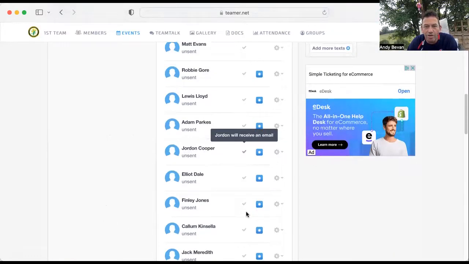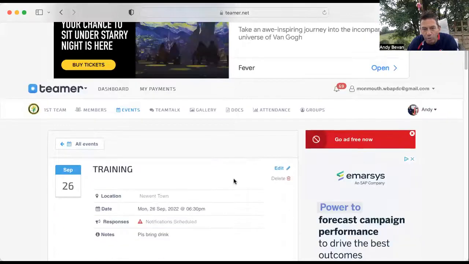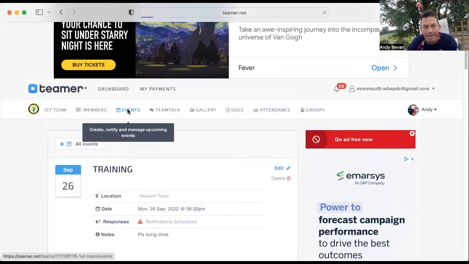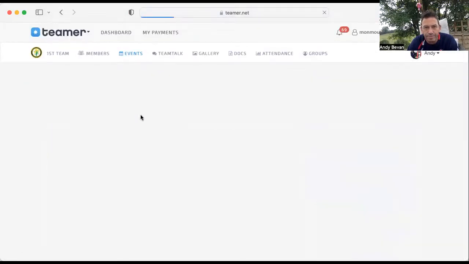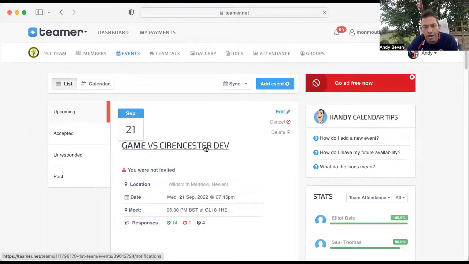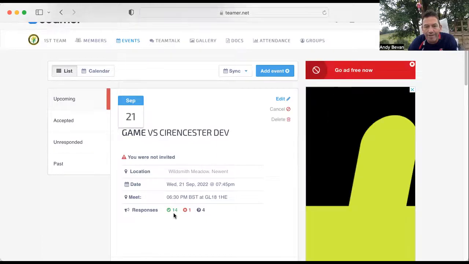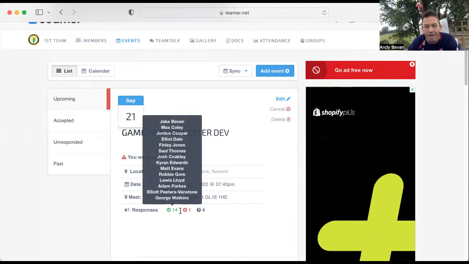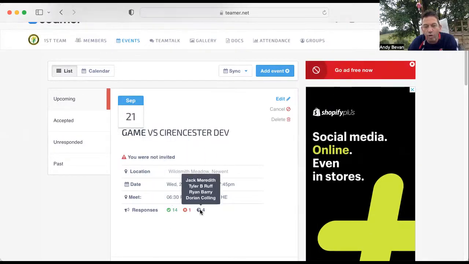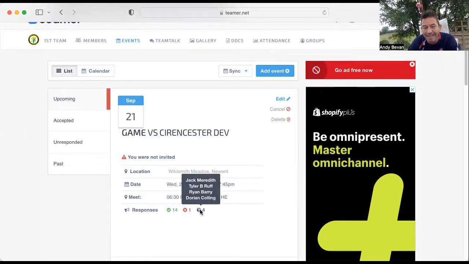Okay. Now, rather than send that out now, I'll go back to one that we've done before. So I'll go back to events. And this is one we did before. So, for example, for the Cirencester development game on Wednesday night, I now know straight away I've got 14 players available, one unavailable, four not replied. Now you can send to them again.